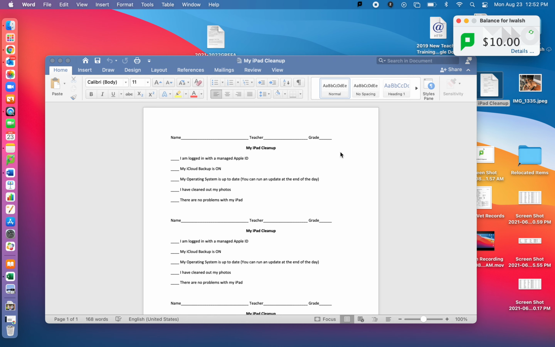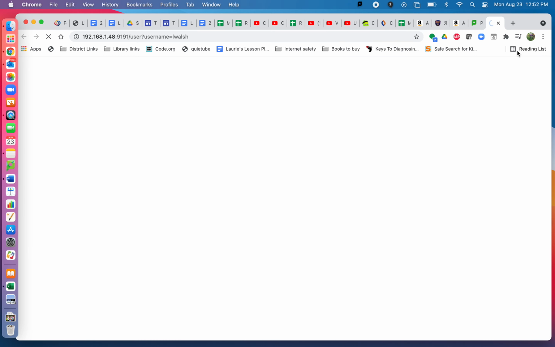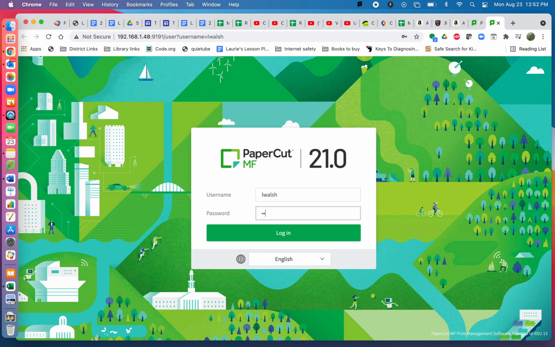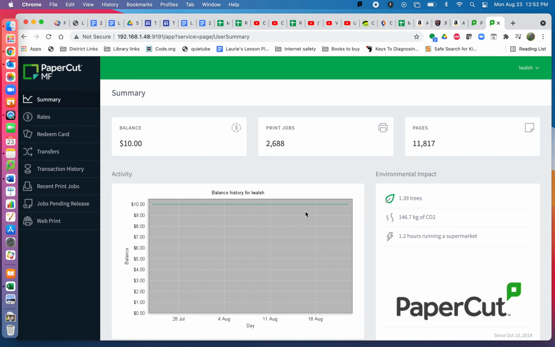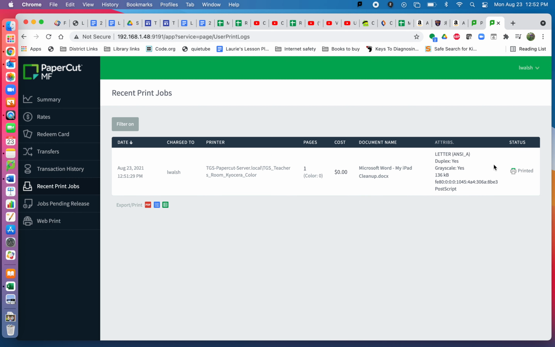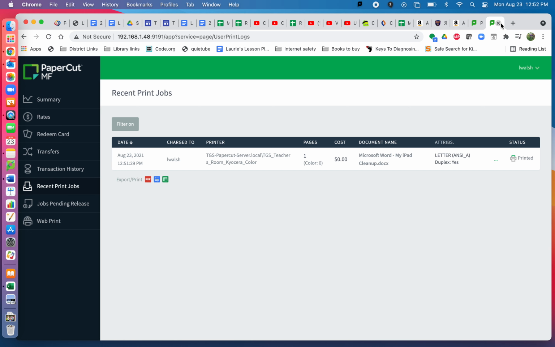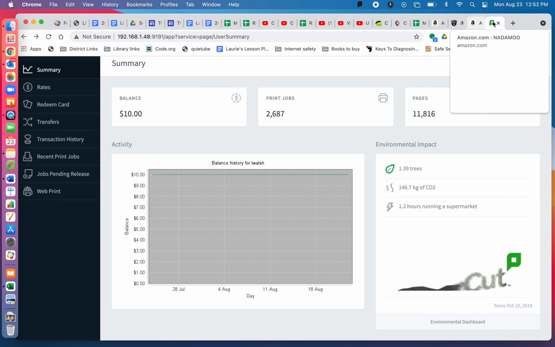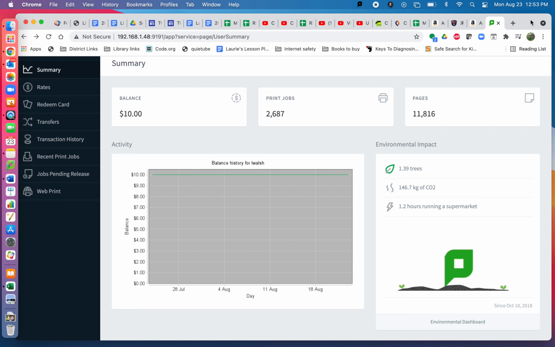If I want to know before I get up and go to the printer, did it print? I can go up here to Details, log in, go down to Recent Print Jobs, and there is my print job, and it says it printed. So I can go ahead and go get it. You don't have to log in here and check. I just hate to waste a trip of going to the printer. So that's why I do it.